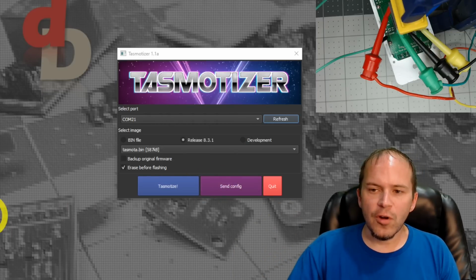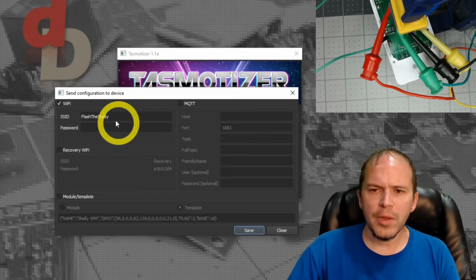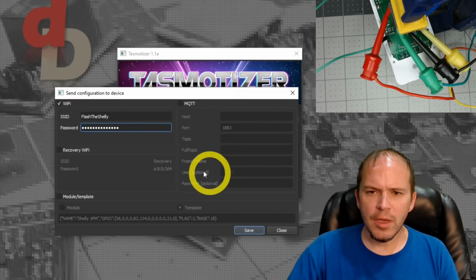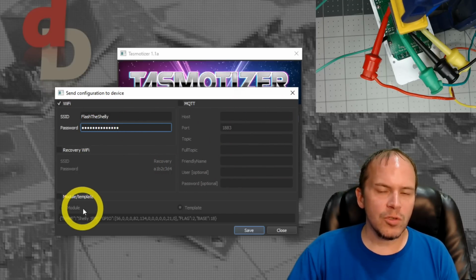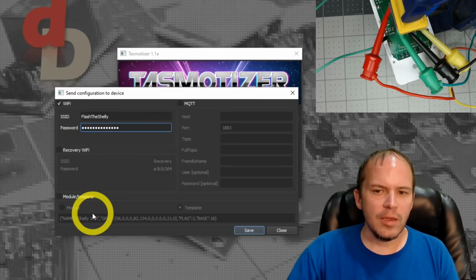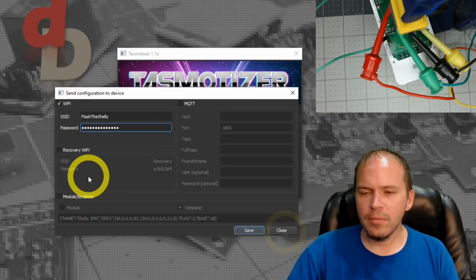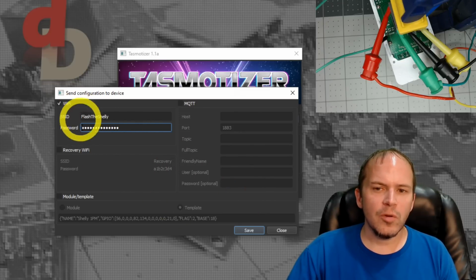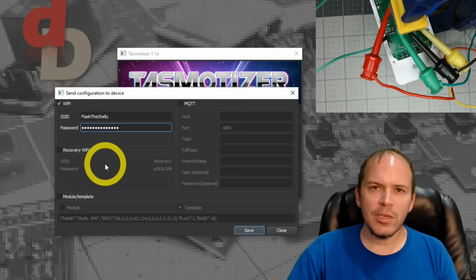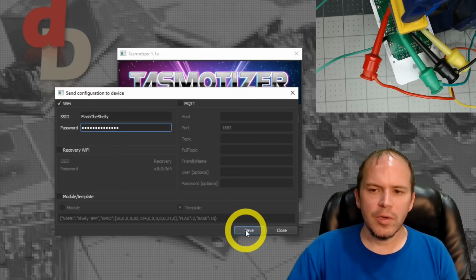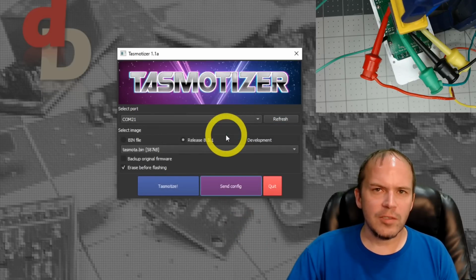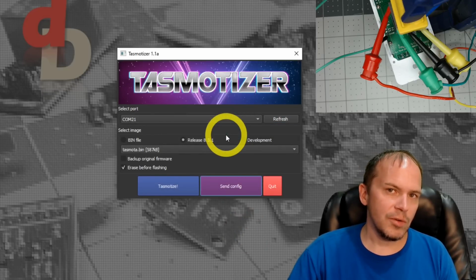We're going to send over our config. We're going to put in our SSID, and we'll put in our password. And if you did want to go ahead and pick the module template, you can. But I like to set up a lot of that through the GUI. So we're just going to go ahead and send over the Wi-Fi information, and then we'll disconnect everything and get the switch going. So we'll go ahead and hit save. It's sent over. The device will restart, and it should join your network.